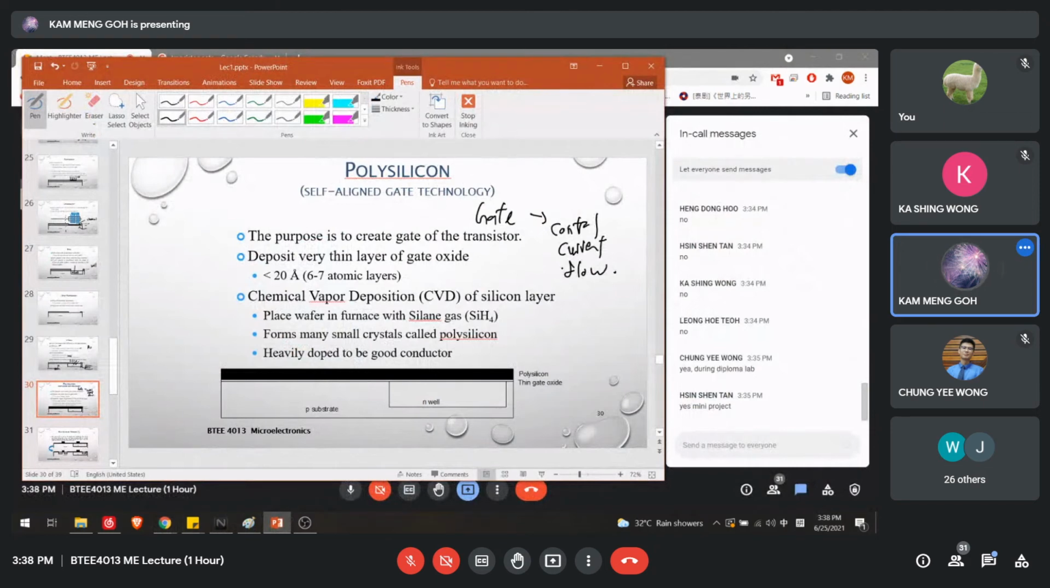Okay, so in this process we are going to create the gate for the transistor, for the P substrate and the N well, for the PMOS and the NMOS. In order for us to do this, we need to do chemical vapor deposition to put down polysilicon. This layer is the gate layer.